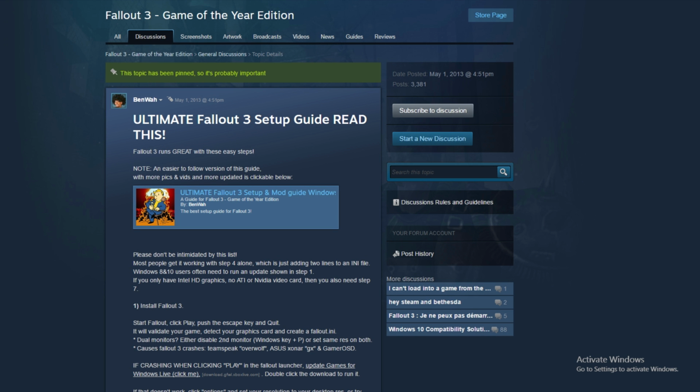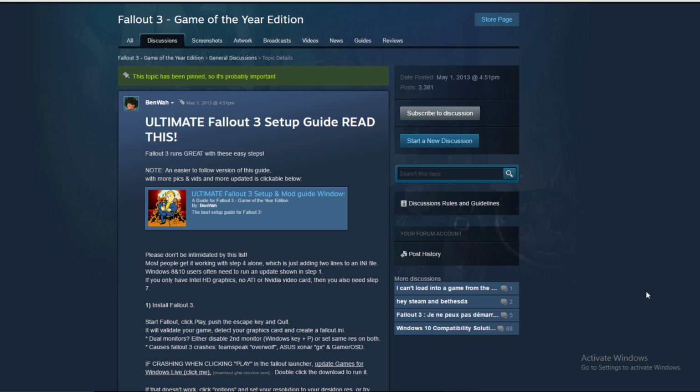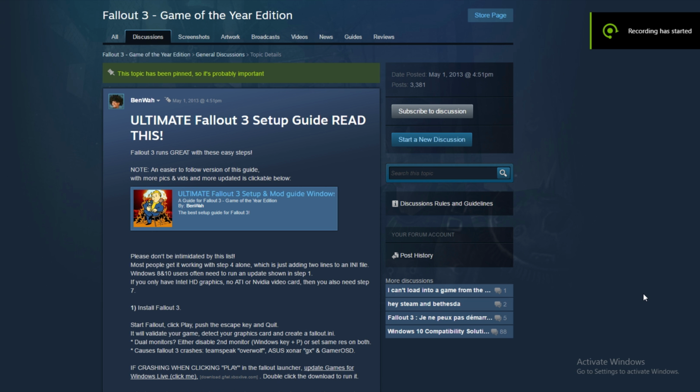The next fix is actually just a setup guide, as you can see here. Are you serious? Alright, so the next fix is actually just a setup guide.